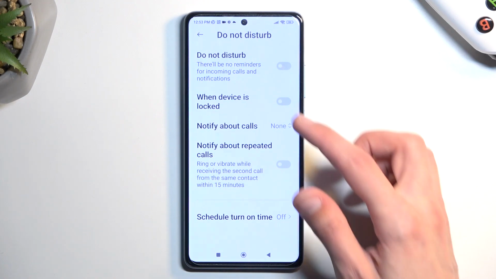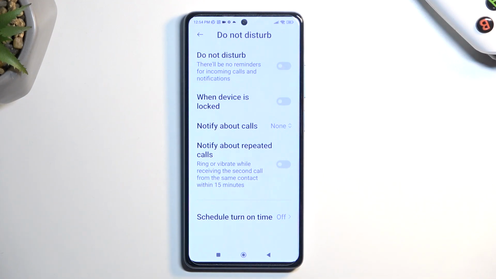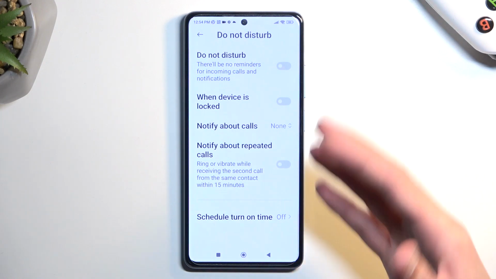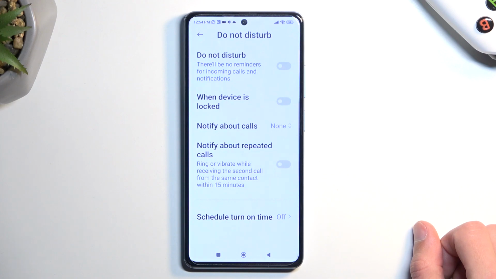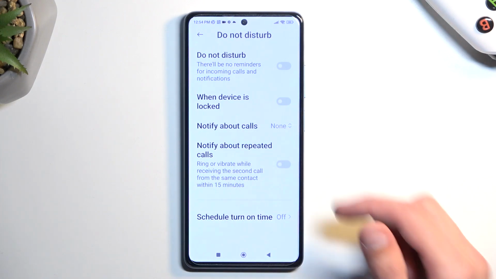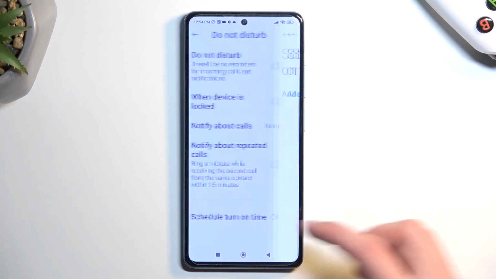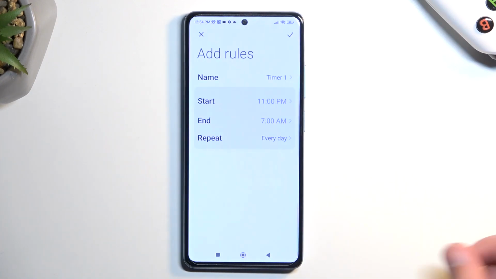Then we have when device is locked, so Do Not Disturb mode would only function when it's locked. If you're using it normally, like right now, if its screen is on, the Do Not Disturb mode would act as though it's off. Now below that we have schedule, turn on time, so we can add one.